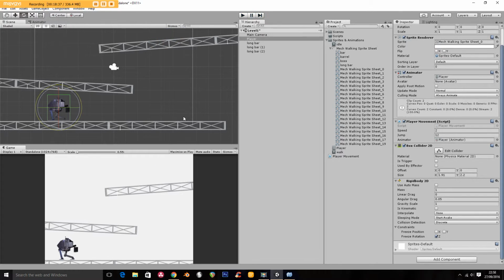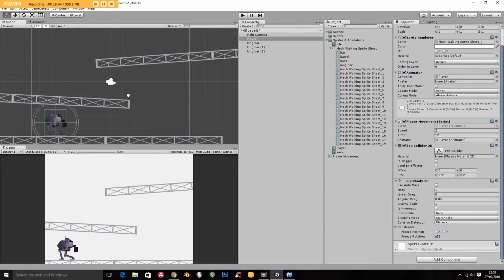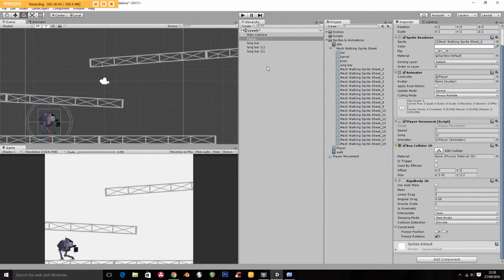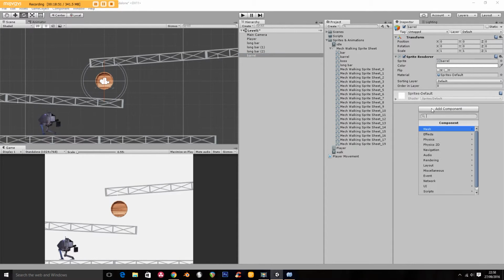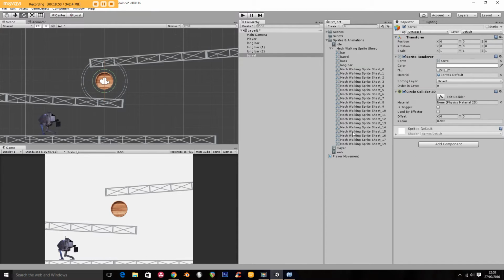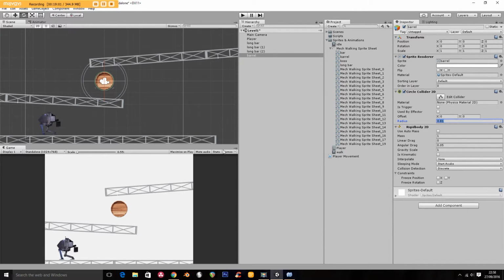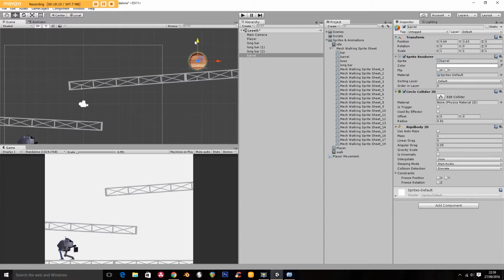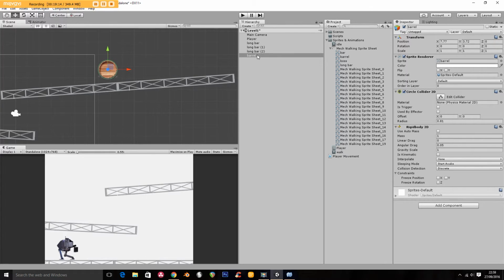Happy days. And the only other thing I really want to do here, because this is just a simple sort of simulation, is add in the barrels. So I'll take a barrel, throw it in there, and then go add component, physics 2D, circle collider, and we'll change the radius of it a little bit. And then we want to add to this physics 2D, rigid body, and then we're going to move this up here so it's off screen, and we'll duplicate it.